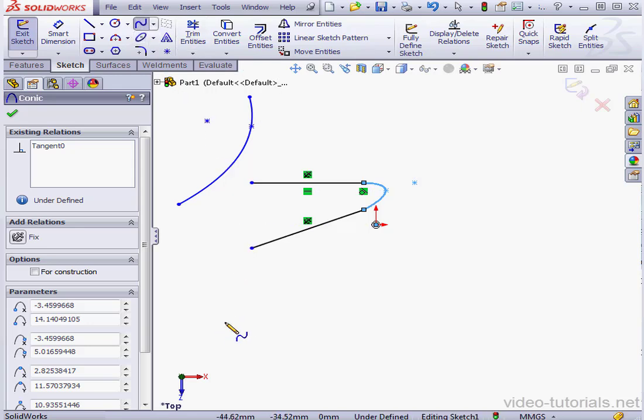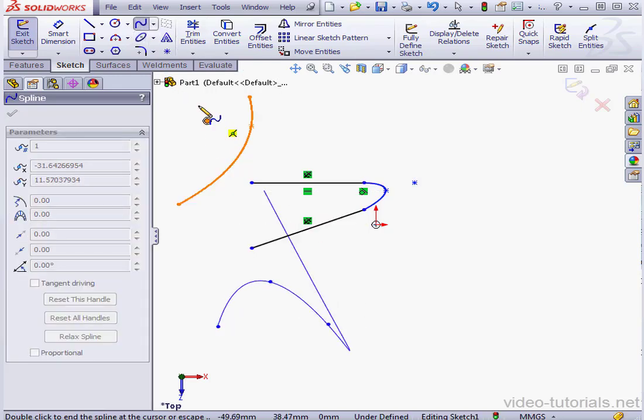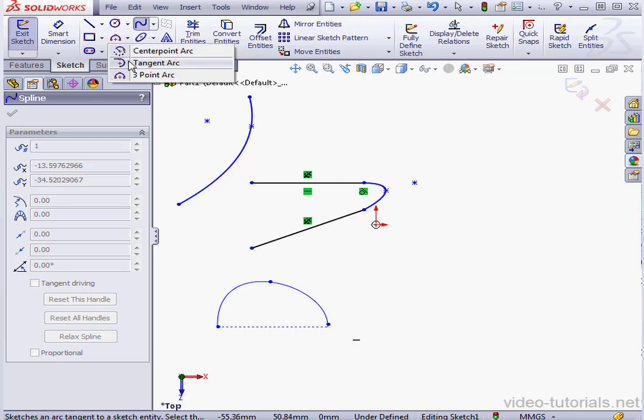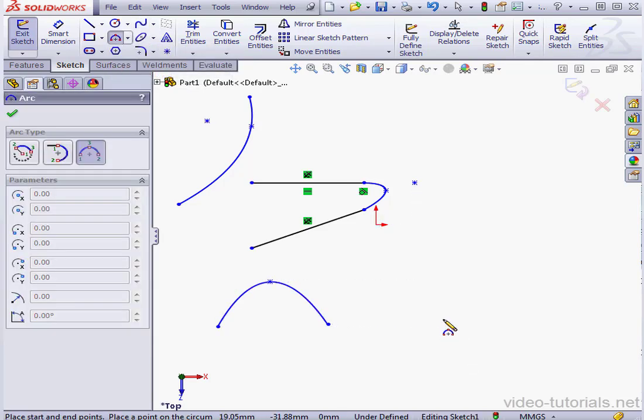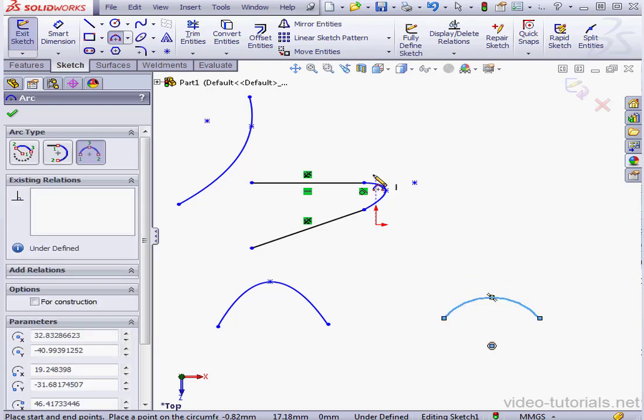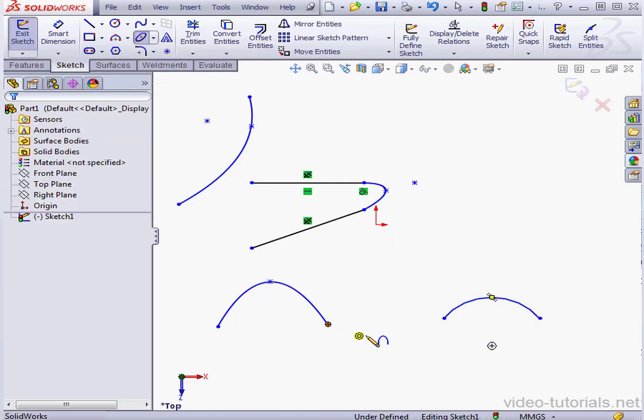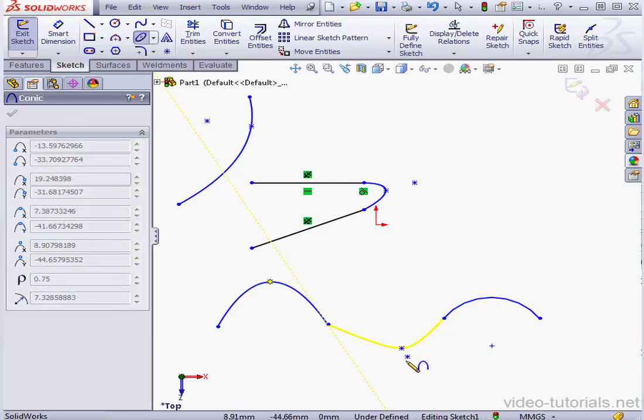Let's try another example. This time I'll start with a spline. Then a 3-point arc. And let's activate the Conic Curve tool. I'll snap to the endpoint of the spline and an endpoint of the arc. Then I'll place the focus and lastly the vertex of the curve.